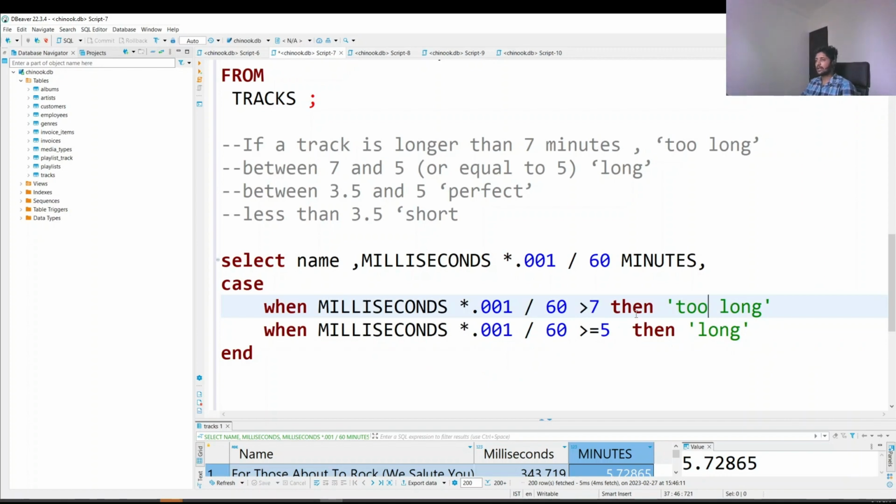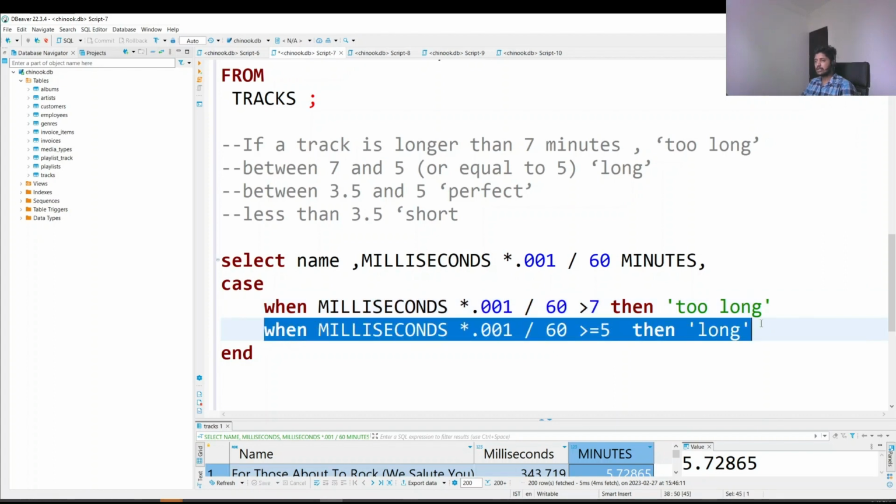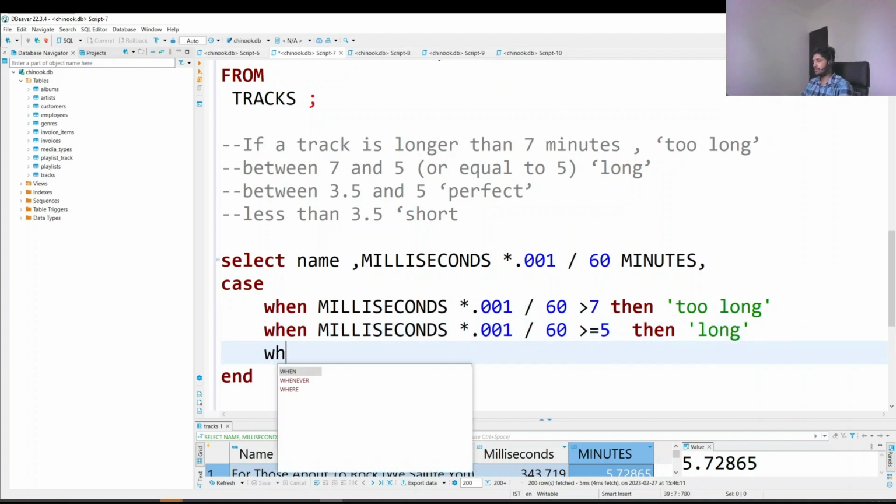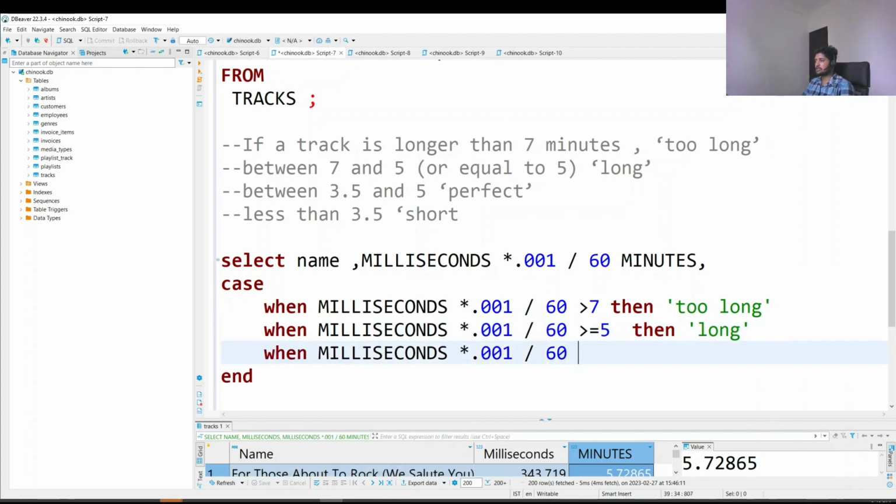So any song that checks with this condition is a song that is shorter than 7 minutes. So that condition is inherently there, it's here. So we don't have to mention between 5 and 7. So 10 milliseconds between 3.5, then it's perfect.